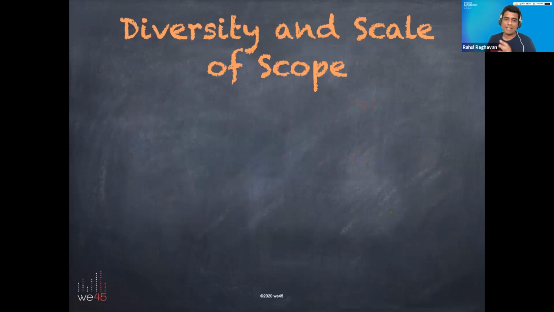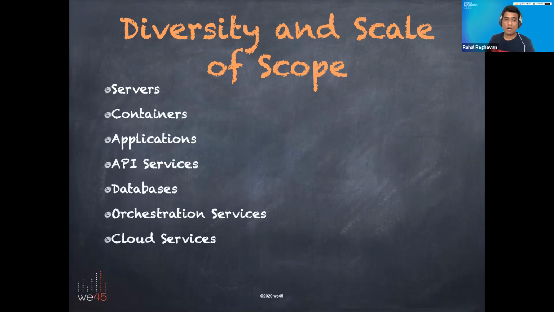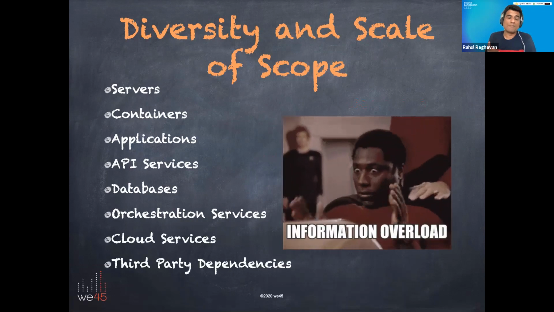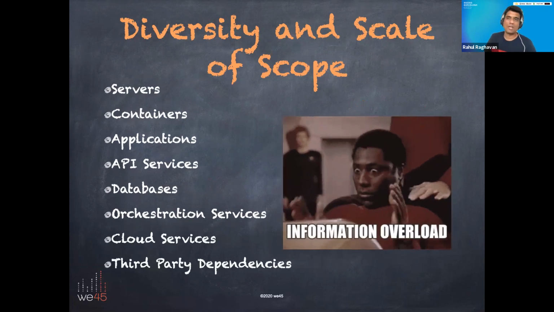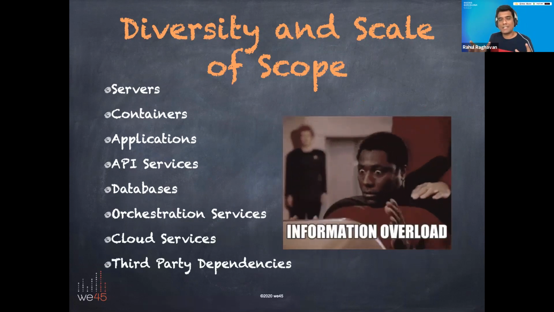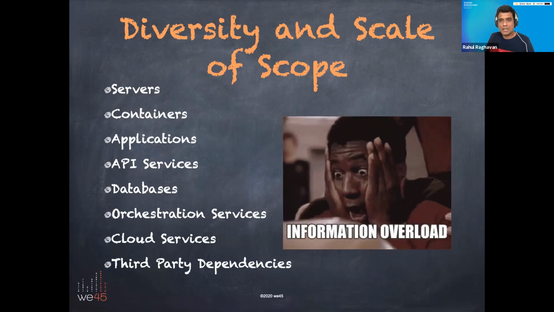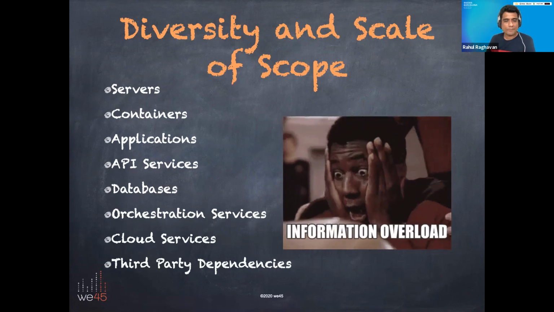And in terms of diversity and scale, we've also seen a lot more change. Today, we're testing servers, containers, applications, API services, databases, orchestration services, cloud services, and then you have third-party libraries. And all of this really means that with more tools, there is a lot of information overload that security engineers are having to deal with, right? It is not like the days of old where you just had one app and you probably had 4 or 5 components and you should test those components. Right now, with the architecture changing as much and with so much testing being done, there's a lot more that you need to assess and look at.